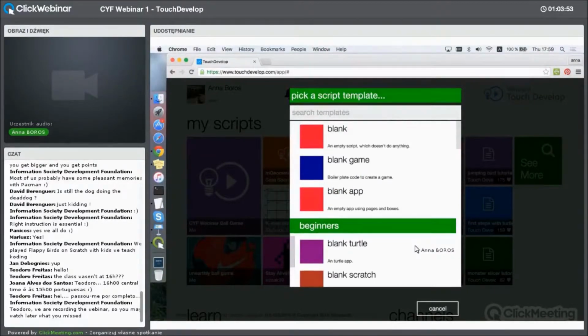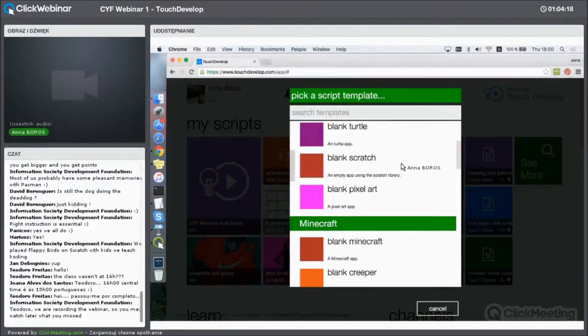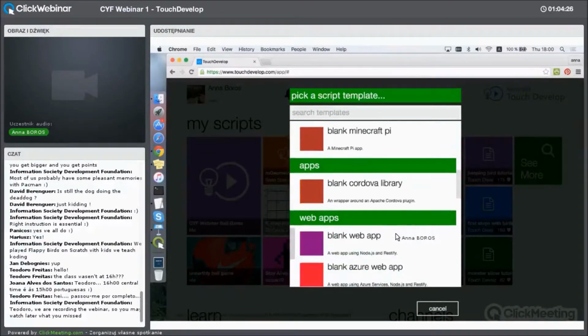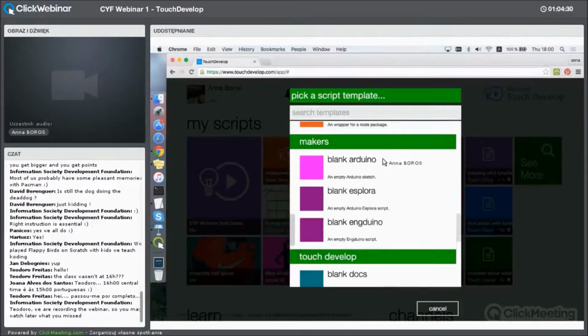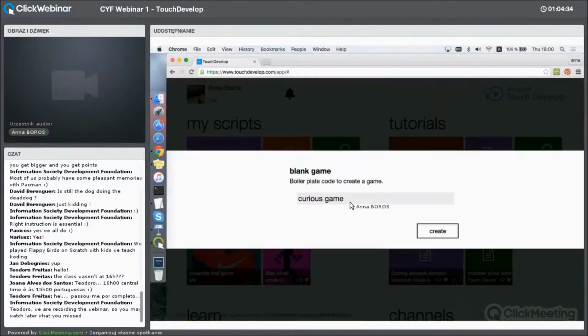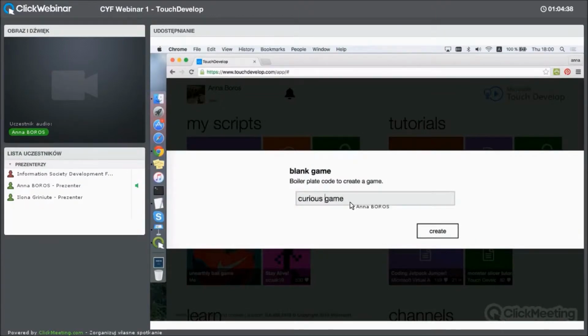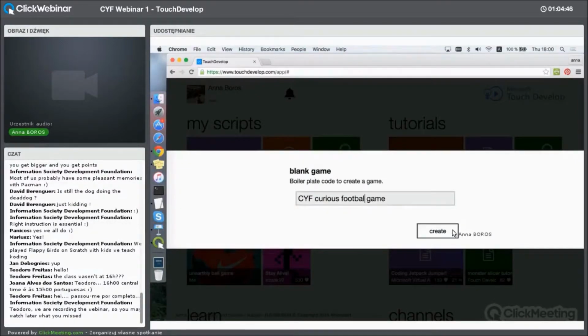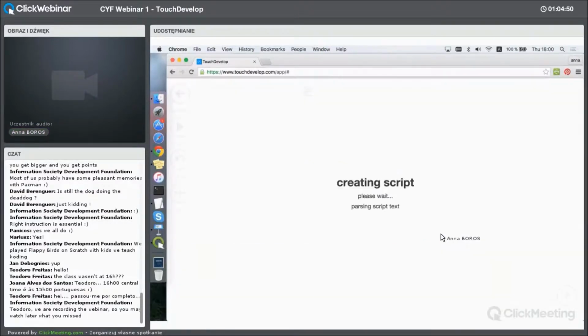TouchDevelop has several templates from which I can choose. I can choose a blank, empty script, it does nothing. I can choose a blank game. It gives me the basic building blocks for creating a game. But also an app, something like the geometry game, which was constructed as an app. It had inputs and things like that. And also other options. It also connects to Scratch. It has a Scratch library. David, I think, asked about Scratch. And a Minecraft. Very nice to explore. I recommend you do that when you have time. But in this case, I will choose a blank game. I can give it a name. I will call it Code Your Future Curious Football Game. Great.